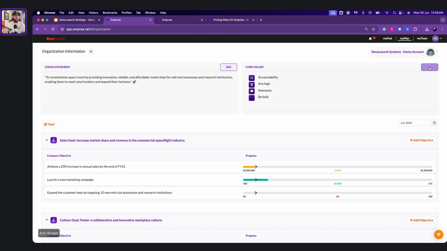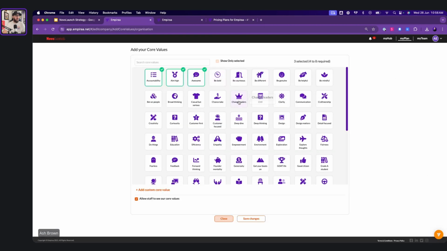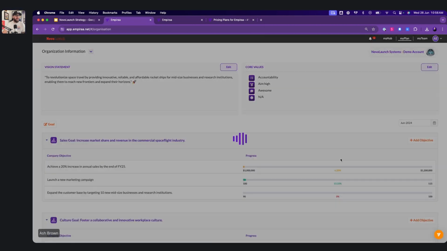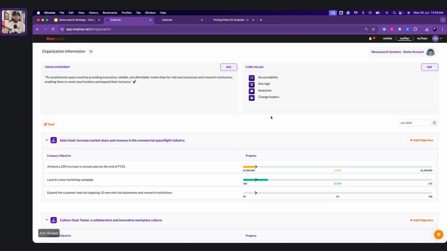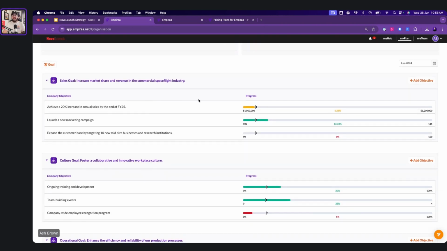Our core values, we might say be bold. We actually don't want to be bold anymore. We want to be change leaders. So then suddenly we're change leaders. Then we get the high level view. The high level view is really good to work with if you're a consultant, to work with your clients, or if you're in a business, you can work with your staff or in board level or management meetings. So you don't get bogged down in the details.